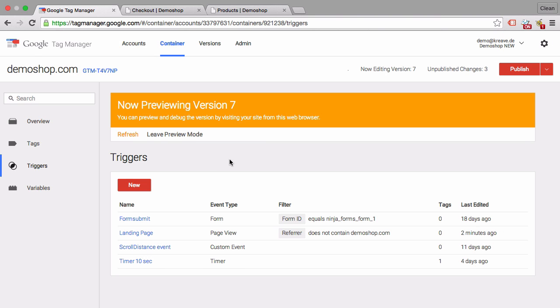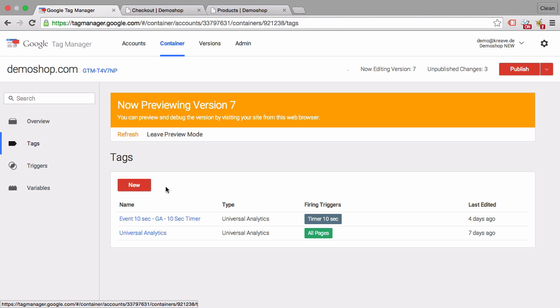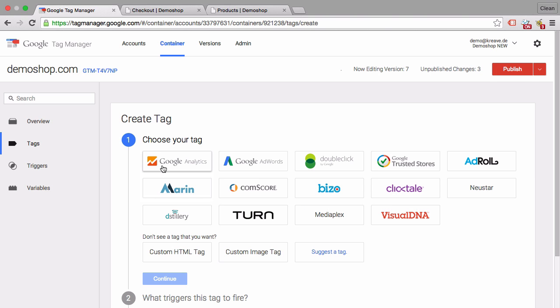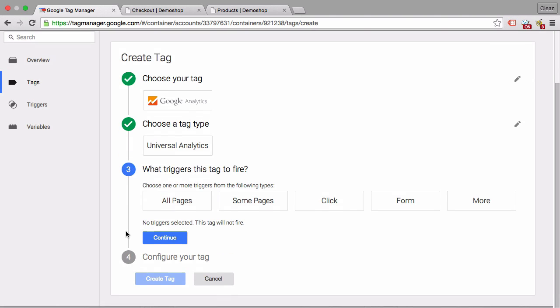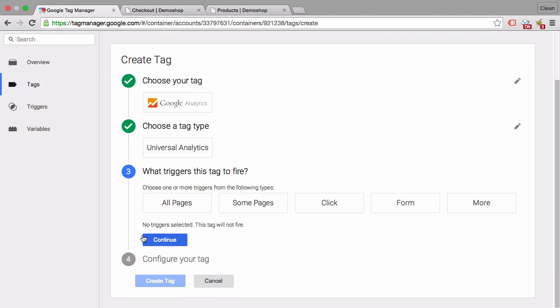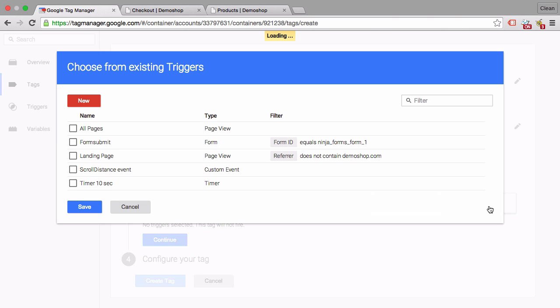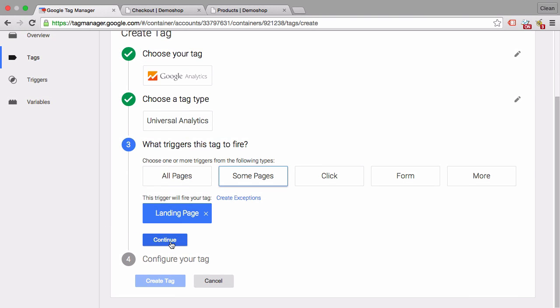So now we are free to use our landing page trigger within certain tags. Let's just make up a new tag that fires only on the landing page. For example, a Google Analytics event that shows us the landing page. So let's try it out by creating a new tag. We'll click on Google Analytics. It will be a Google Analytics event. Choose Universal Analytics because that's what we have installed. And then we get to the triggers. And let's choose our just created trigger, the landing page. Save that. Continue.